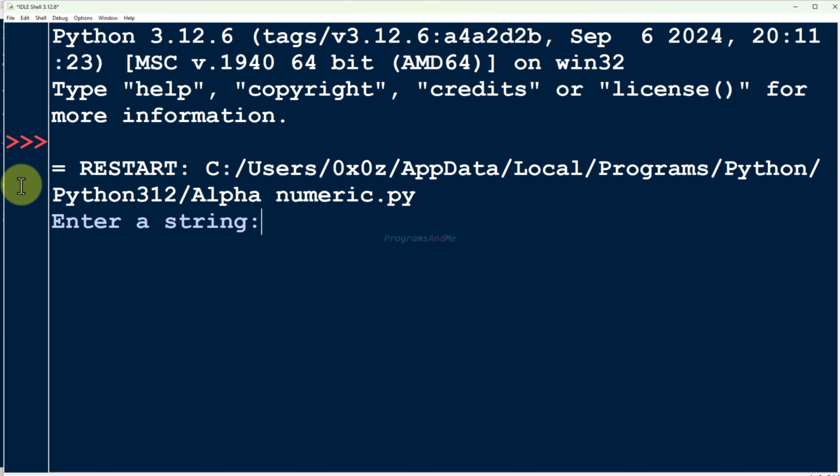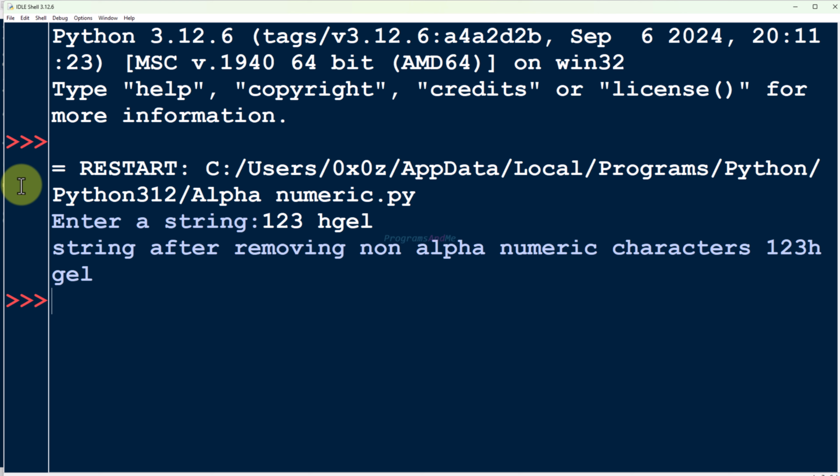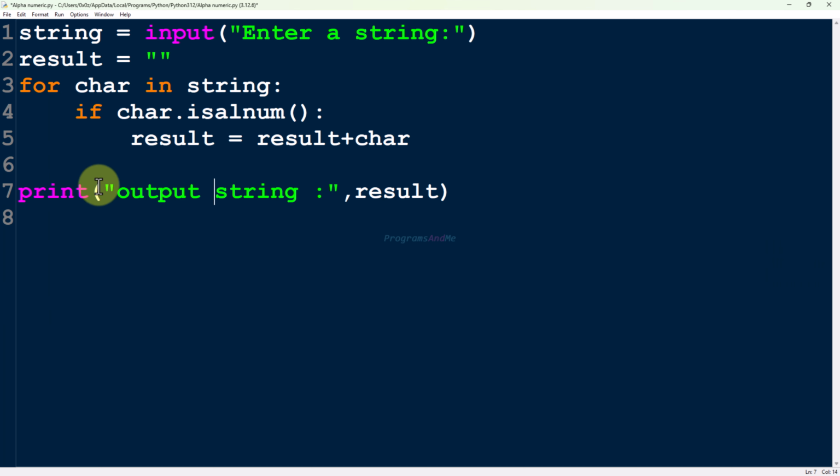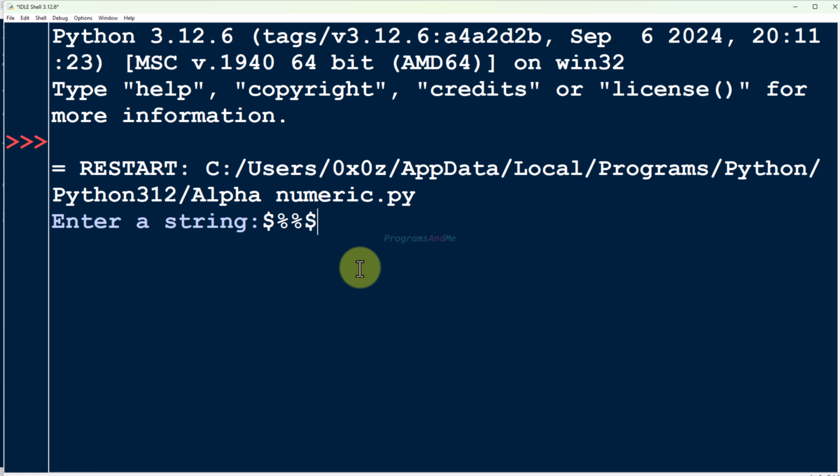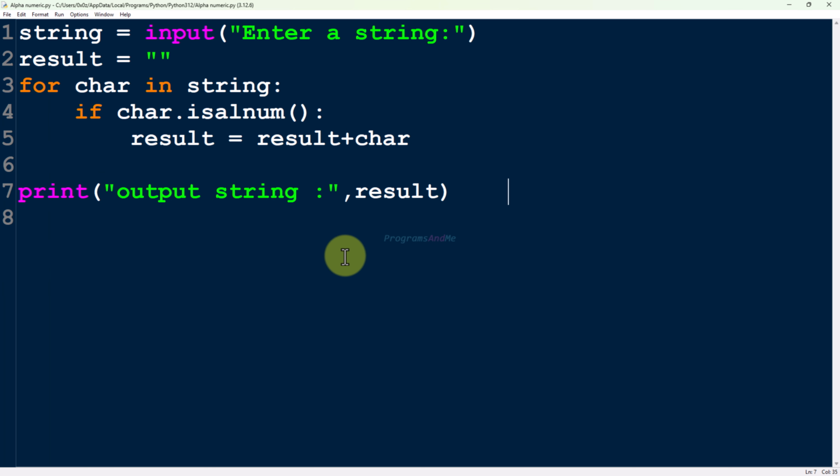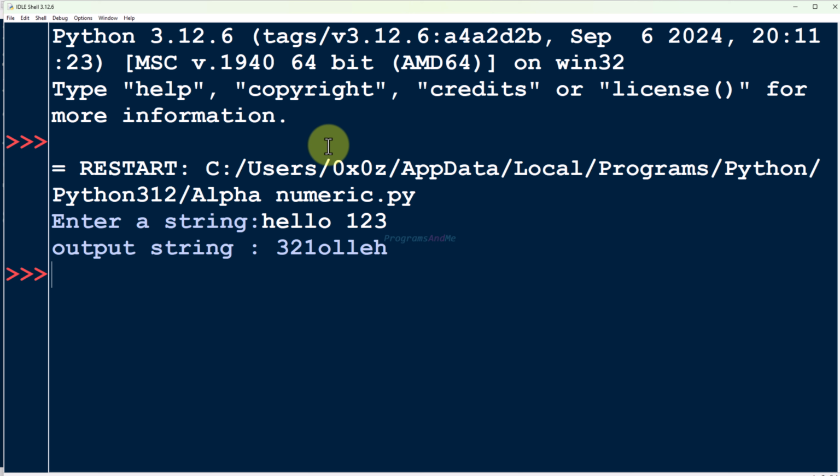Let's enter a string. Let's enter a number, space, non-alphanumeric characters. Also, let's include a few alphabets like this. Enter. So here, this is our output. If I enter only non-alphanumeric characters, we'll get an empty string like this. Alright. And if we concatenate in the reverse order here, then we'll get alphanumeric characters in the reverse order. We'll get only alphanumeric characters in the output and the characters in the reverse order.